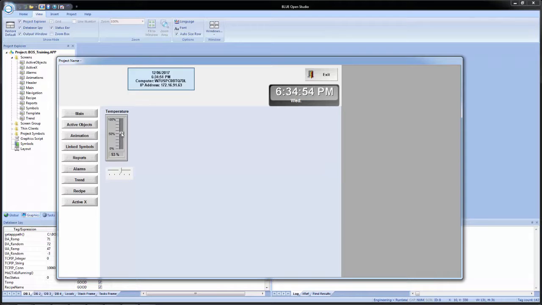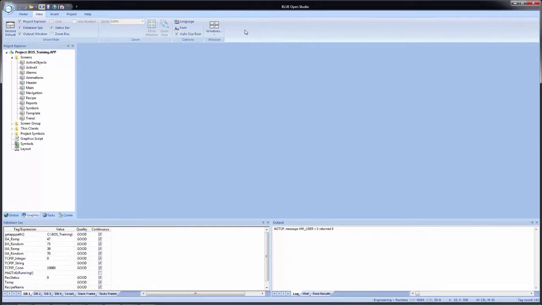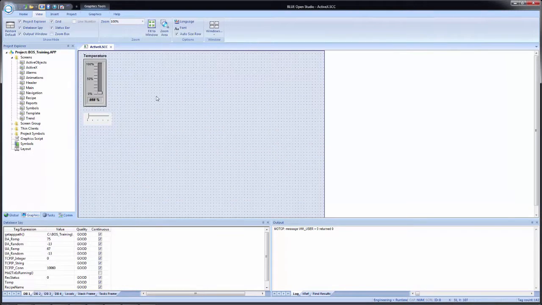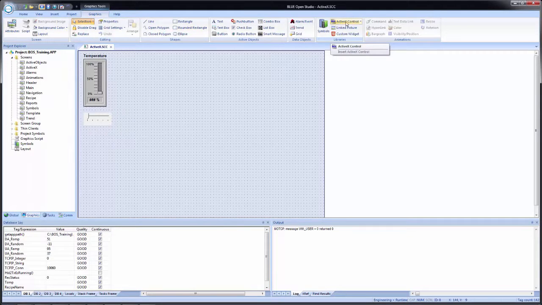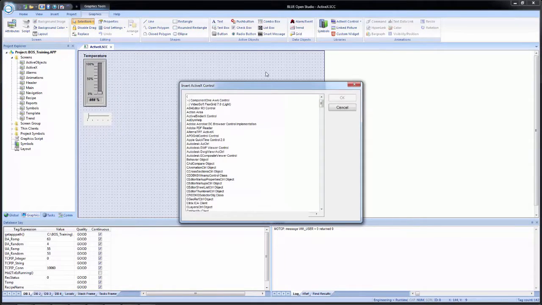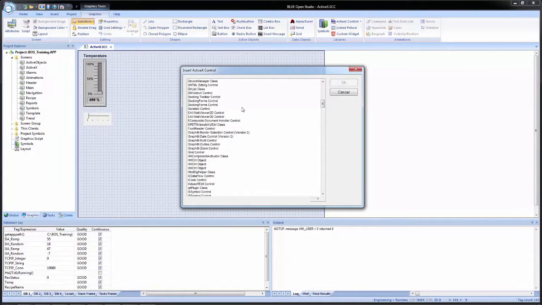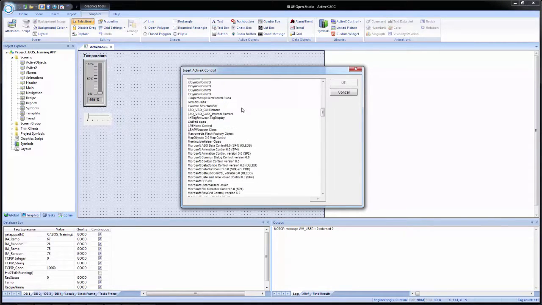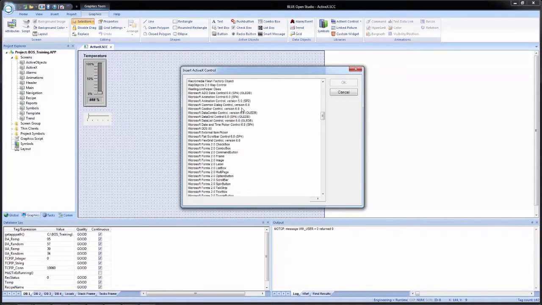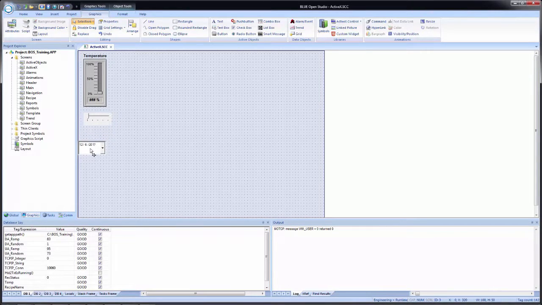So now we will look at creating another ActiveX control, a date time picker. So I'll go back into my development and I'll open my ActiveX screen. And then I will go up to the ribbon menu, go to Graphics, and once again select ActiveX control. And once the insert dialog opens, I will scroll down and I am looking for Microsoft Date and Time Picker Control 6.0 SP4. And there we have it. I will click OK to add it in. And I'll bring it down a little bit below the slider.